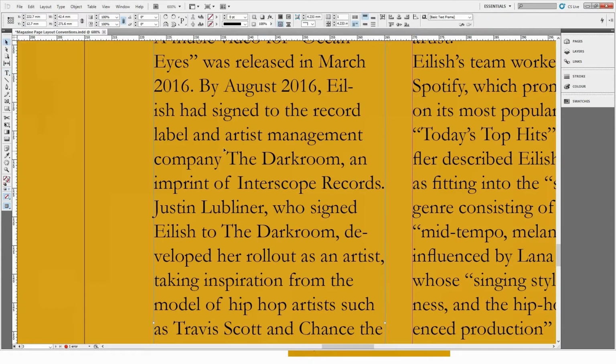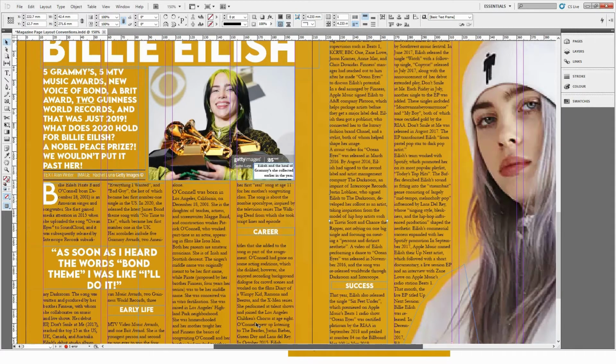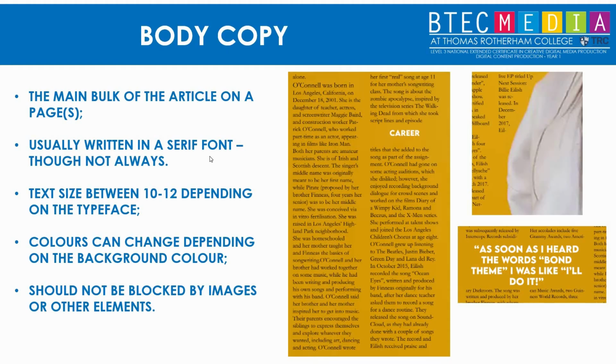So you can see that most body copy text is written in a serif font. You will find some magazines that are a little bit unique that will use a sans serif font for the main body, but it's more traditional that you'd expect it to be in a serif font. Normally as well, you'd find it around between 10 and 12 for the font size, but again that depends on the actual font that you use, because some fonts are easier to read.